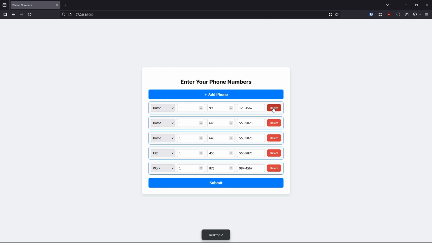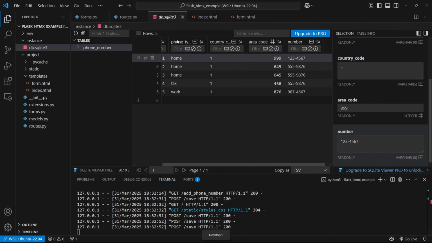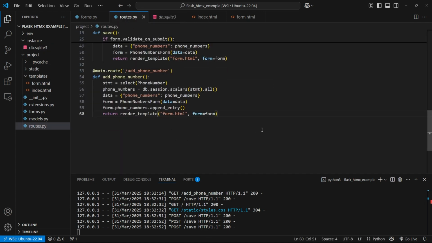So the last thing we need to do is get these delete buttons to work. So right now, if I click these, nothing happens. So let me go over to routes and I'll create a new route called delete. So main routes delete, and this is going to delete a specific phone number. So each phone number has an ID. So integer ID. And then the methods for this will just be delete. We can also have get as well, but delete is the main method that you would use.